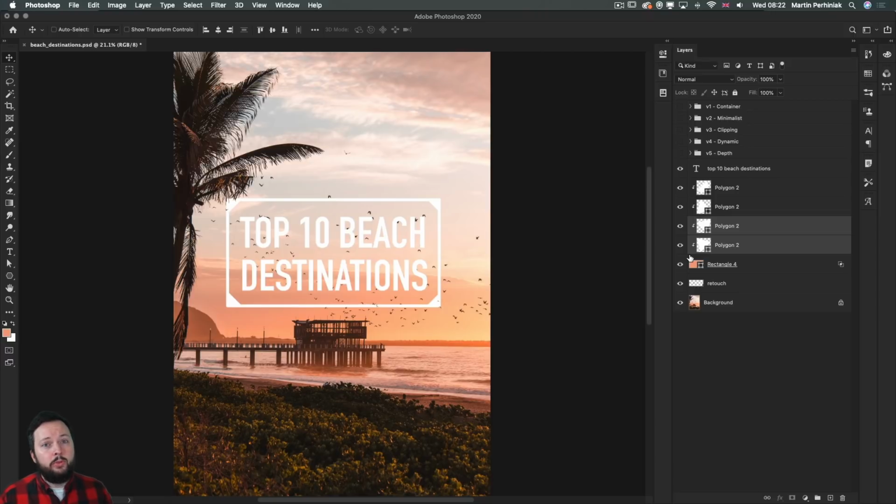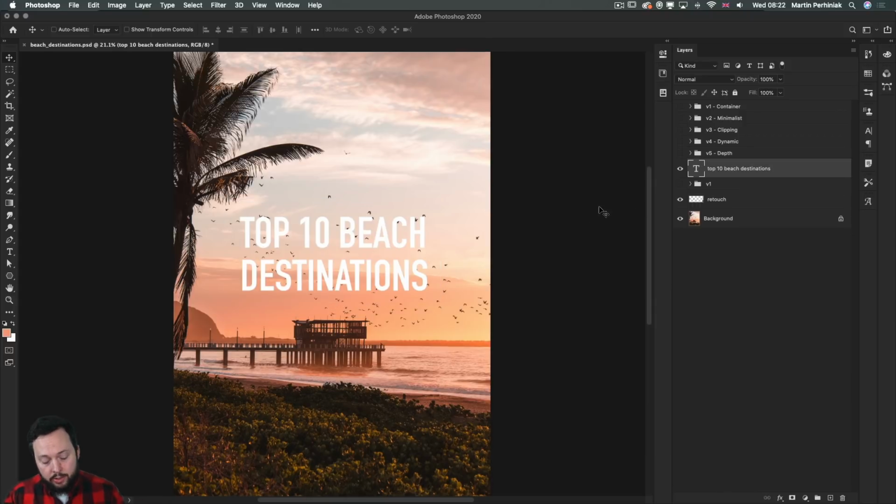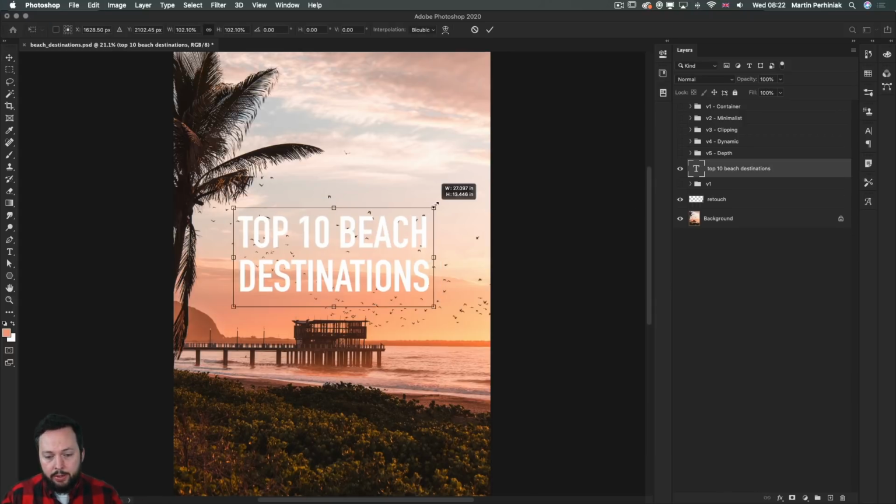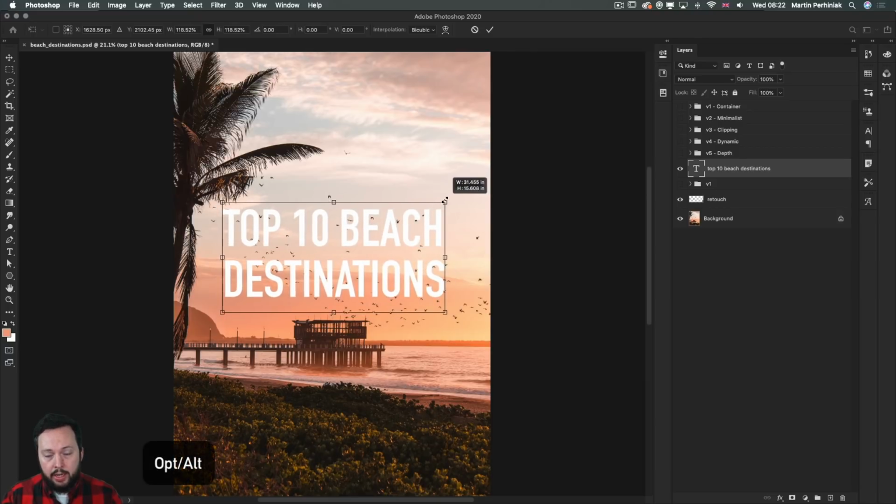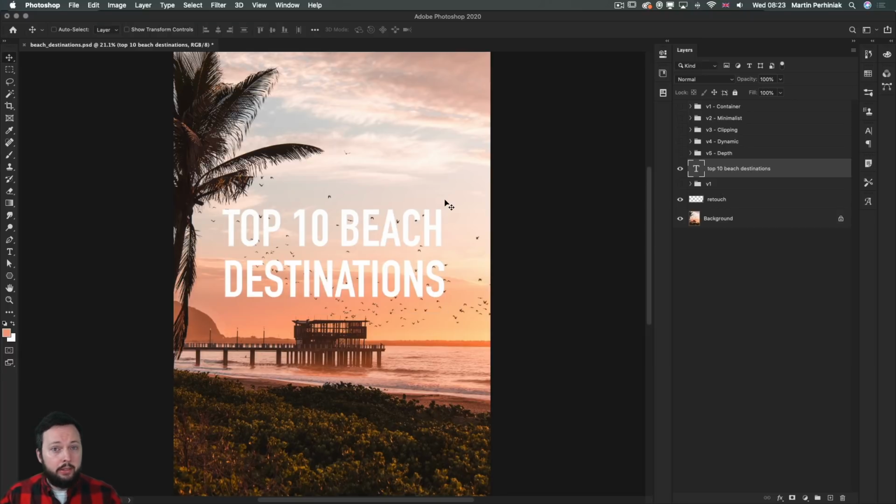But now let's move on to an even more minimalist look without a frame. Now for this version, I'm going to make the text slightly bigger. Holding down Alt or Option key, you can increase the size of anything while using free transform from the center point. And then I want to increase a bit the contrast.